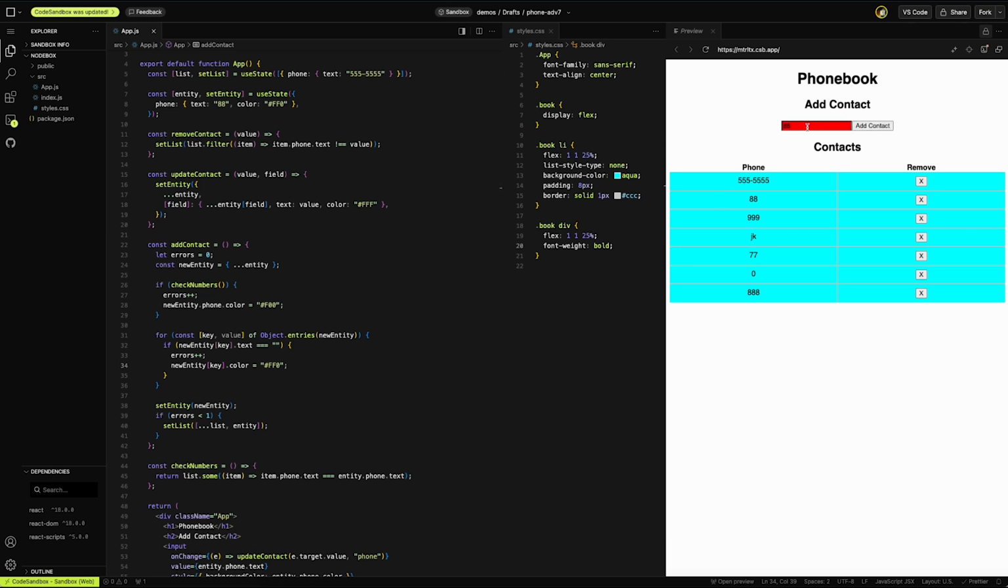Okay, 88, add contact. 88's been used. 88 has not been used, but blank. Blank's been used and blank turns yellow. Two good rules. Everything's all set now to actually go to the next phase, which will be adding more fields.